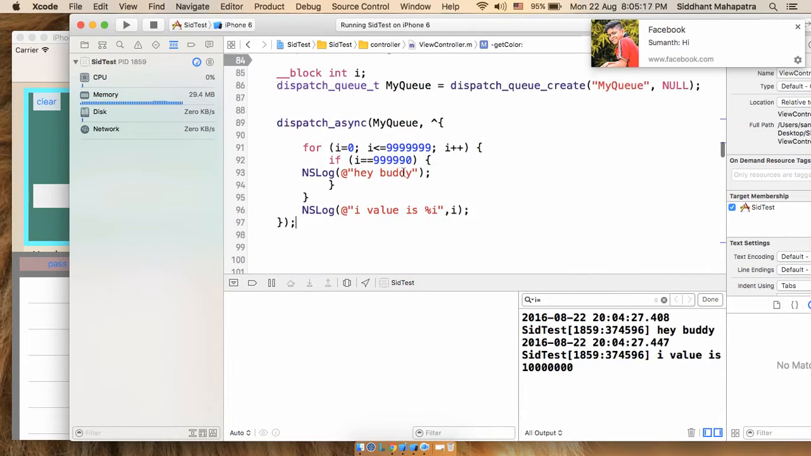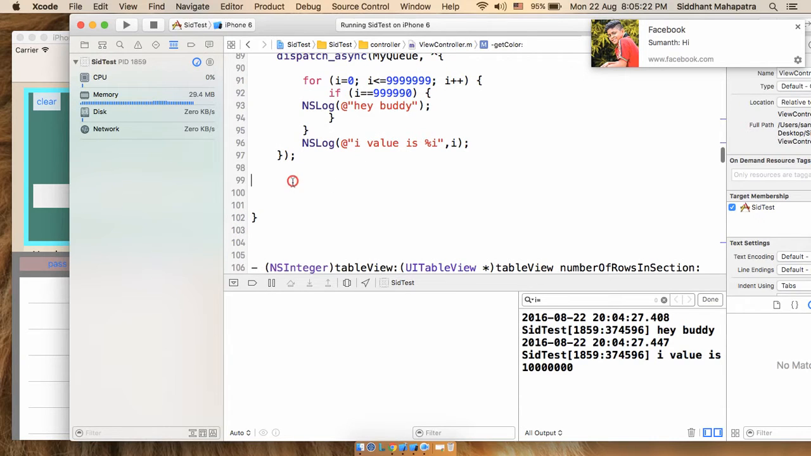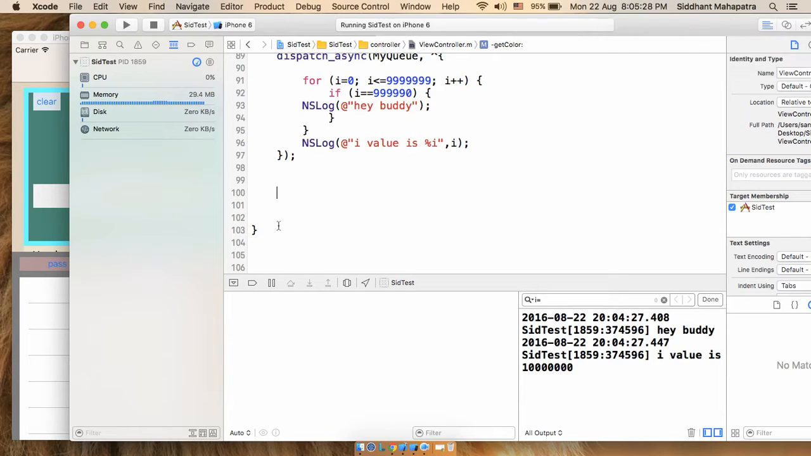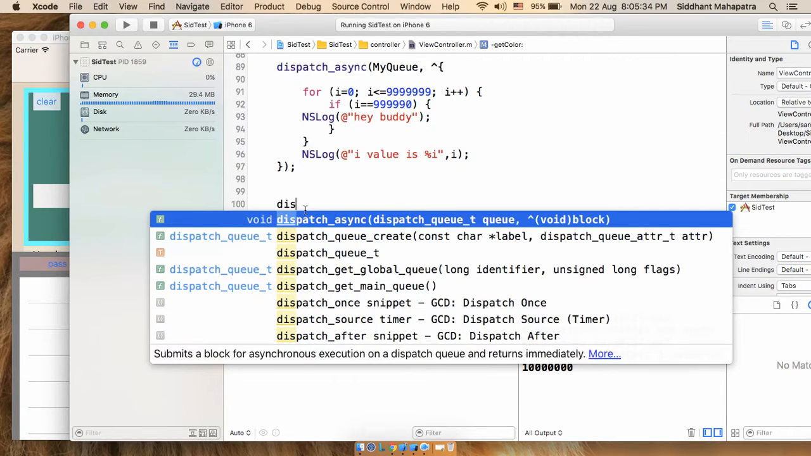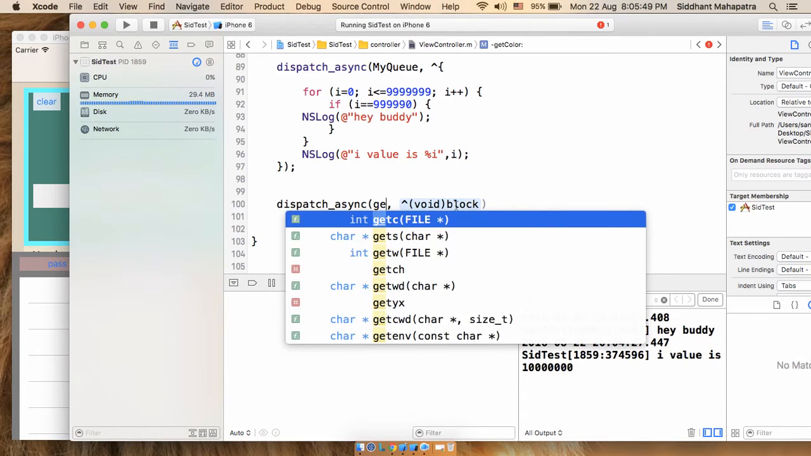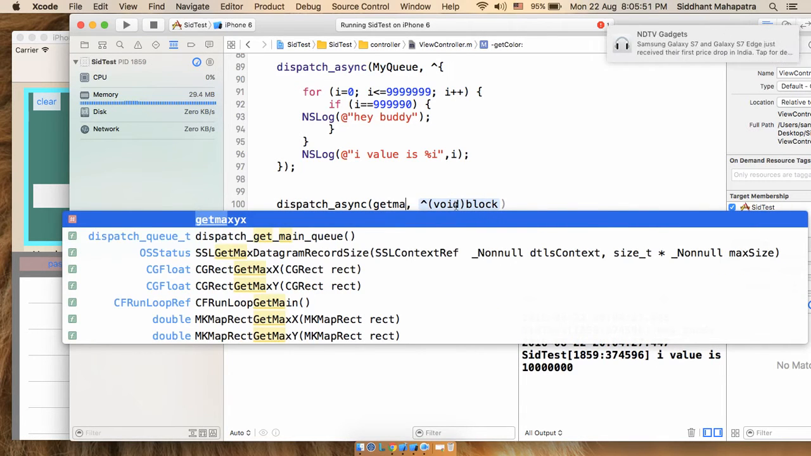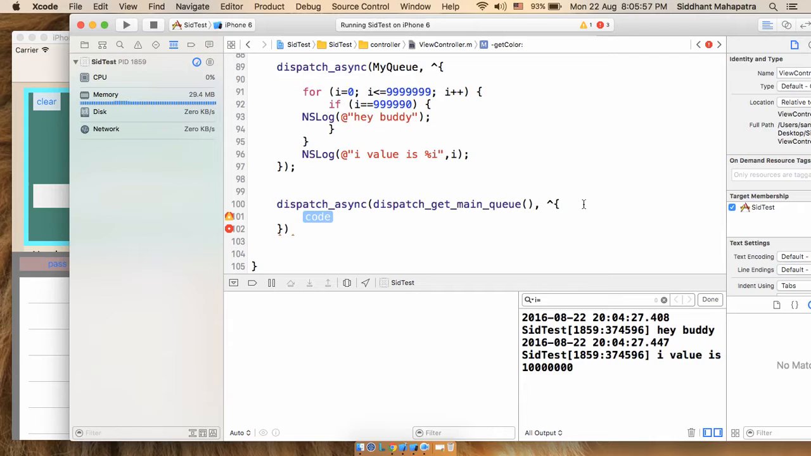Now let's use the main queue. We created our own queue and we implemented it. Let's execute the task in the main queue. Dispatch async. Here we have to write dispatch get main queue, and let's perform the task here.